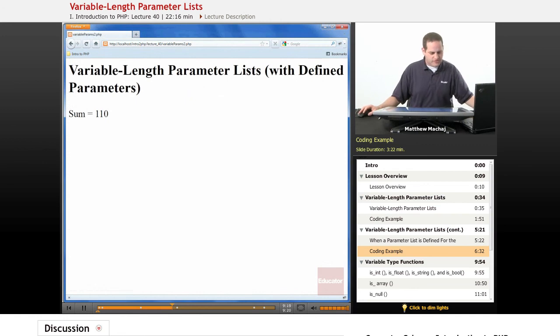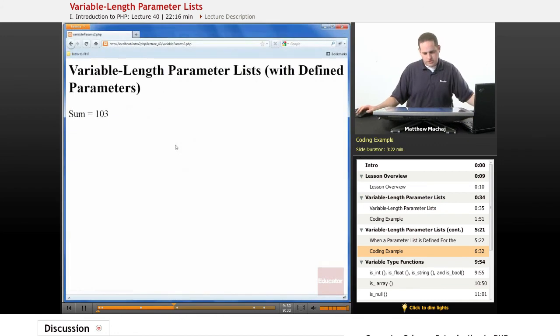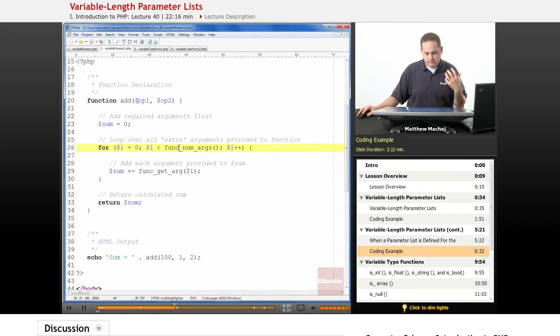And we can see that when it reloads, that's exactly what happens. And just to make sure, let's remove a couple of these parameters, so we get 103. So you can see that the function still works. So for parameters that are defined, you can access them using the getArg function, or you can access them directly by calling them by their variable name that you define in the parameter list.